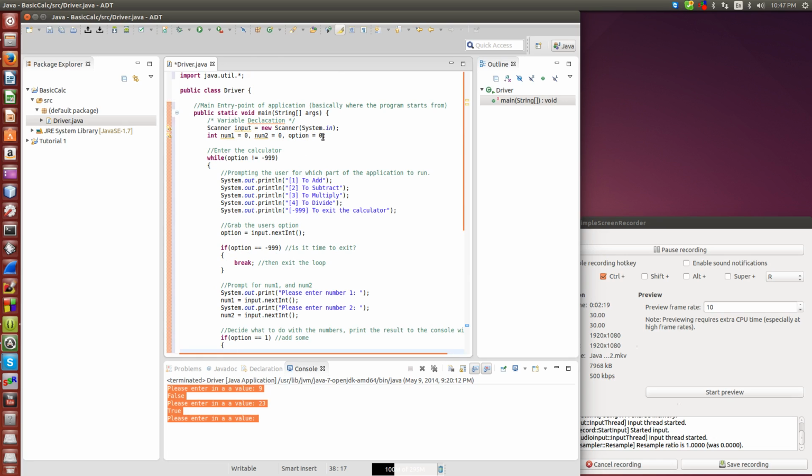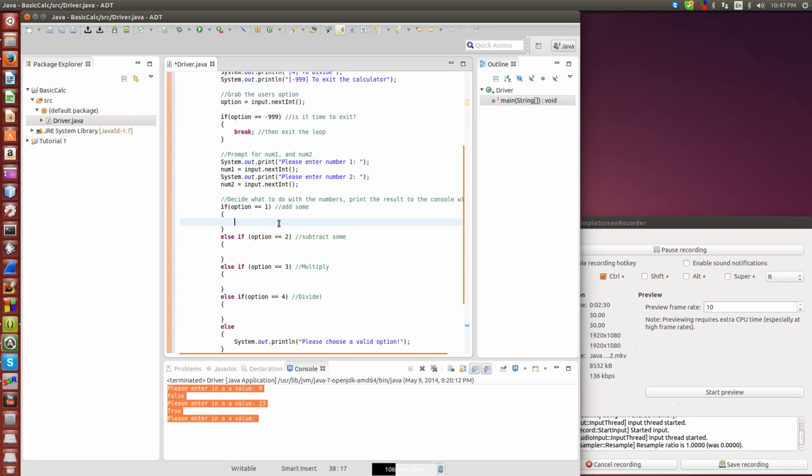To do this, we're going to add another variable here, and we're going to call it calculation, or we'll just call it calc for short, and we're going to set it equal to 0. For addition, we're going to do calc equals num1 plus num2. For subtraction, we do calc equals num1 minus num2, and then multiplication, we do calc equals num1 times num2, and then division, we do calc equals num1 divided by num2.